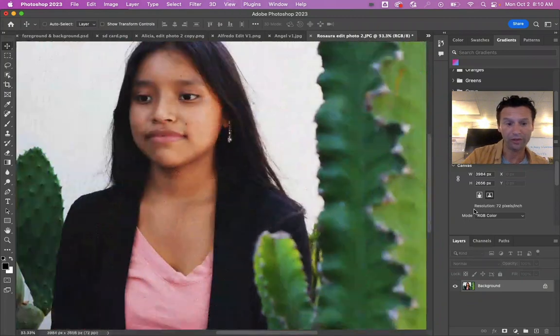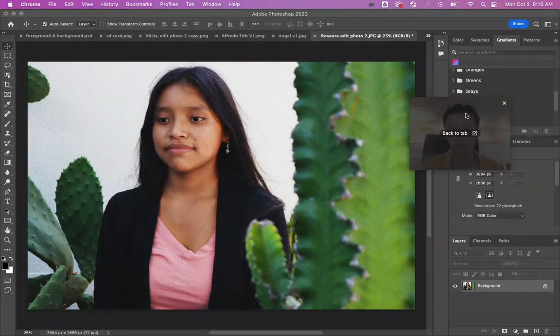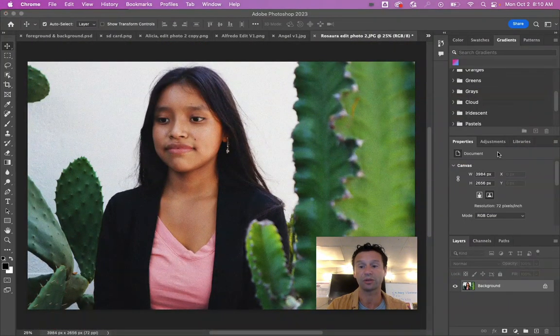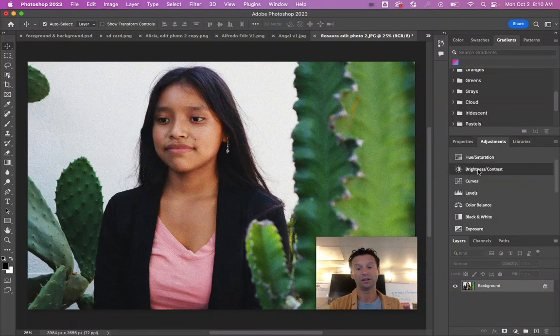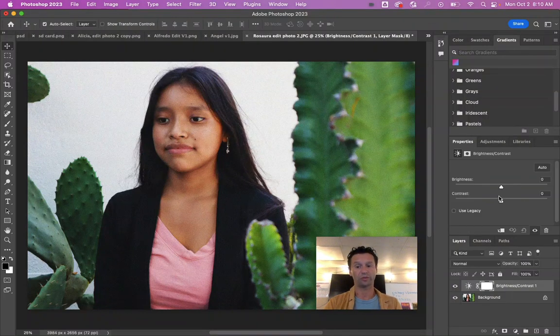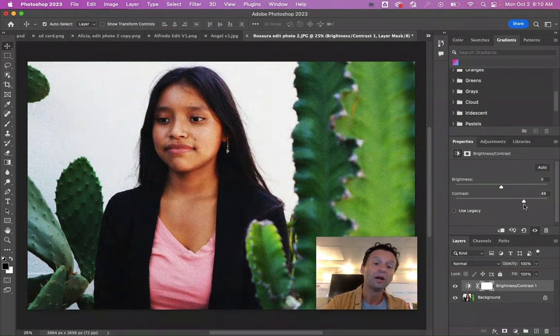And I also noticed that when I do this, I need to add some contrast back into my photo. So I'm just going to add a little contrast here. And that looks really cool. Looks like an old photo. I love that effect. So that's a really simple one.